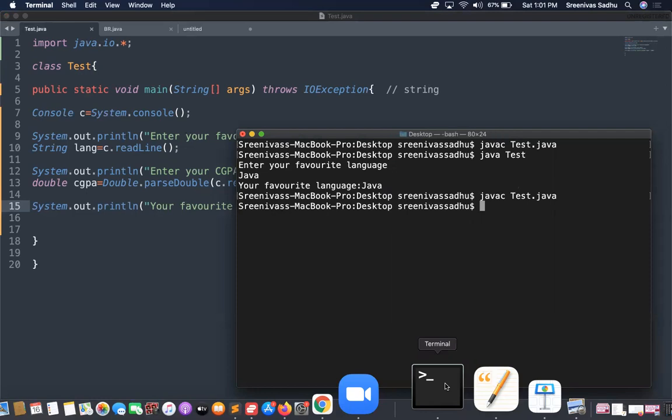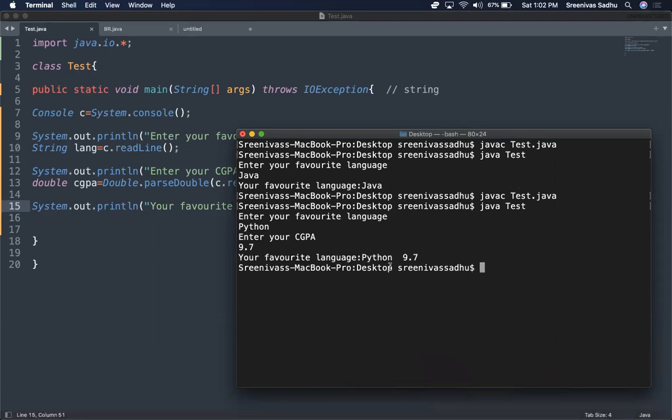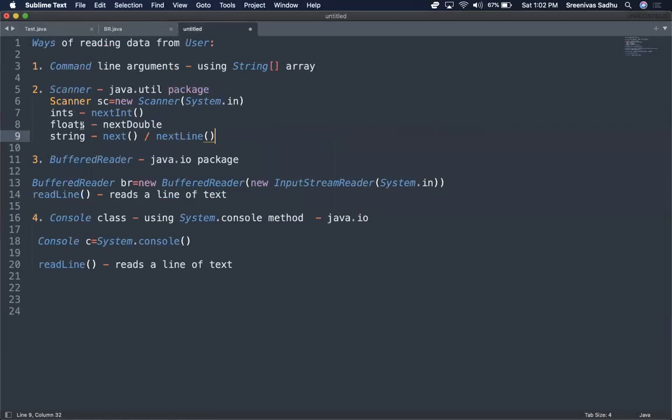So javac Test.java, and when I run, it asks me what is your favorite language. This time I'm saying Python, and it asks me to enter your CGPA. It is 9.7, which is a double value. So your favorite language is Python and CGPA is 9.7. So this is how we can read data from the user. And there are 4 ways. Of course, there are other ways also, but all those classes and methods have been deprecated. So these are the 4 standard ways through which we can read our data from the user.